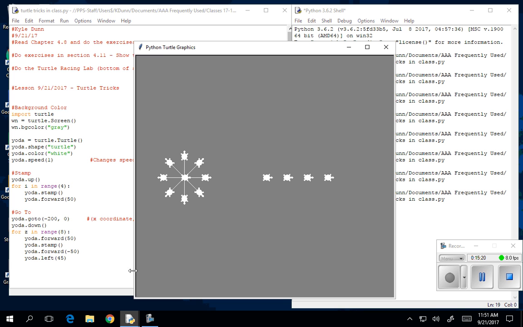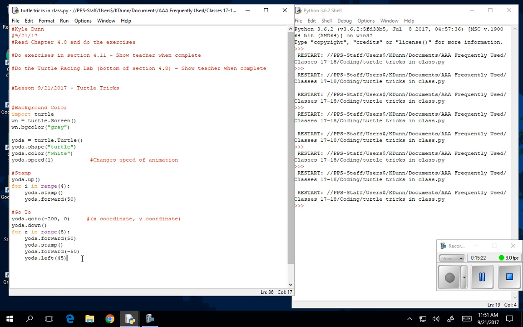Okay, all right. So there's another trick we've got. Let's do another trick here. And Tyler's already discovered this one ahead of time. But what if we want to draw circles?